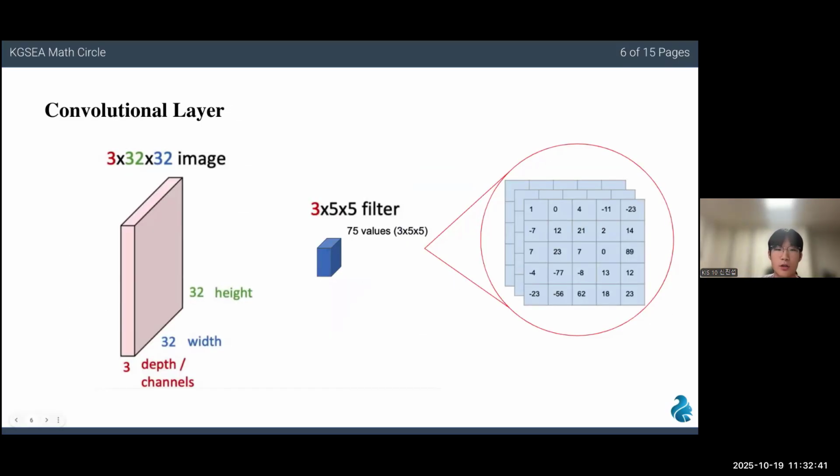So the convolutional layer is the heart of a CNN. It works by sliding small filters, or kernels, across the image and computing dot products. To be more specific, the filter in this case, as you can see in the middle of the slide, has 75 values, as it is 3 by 5 by 5, which we will be using today. This filter, as you can see here, has different values for each pixel. One thing to note is that the depth of the image is the same as the depth of the filter.